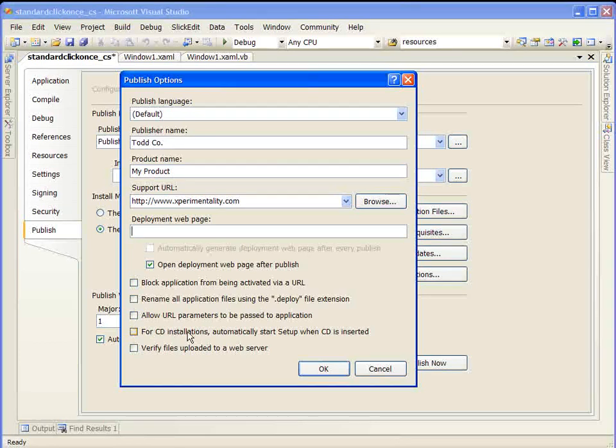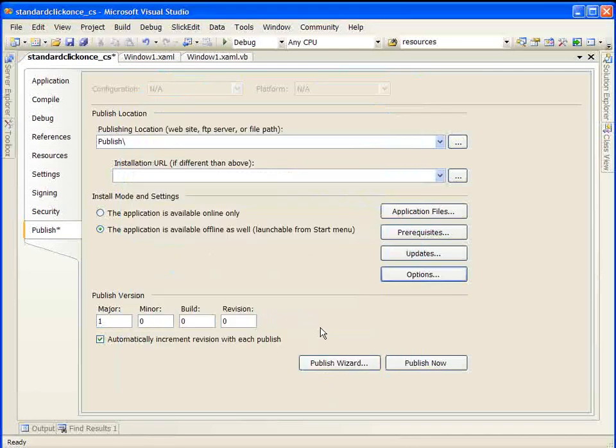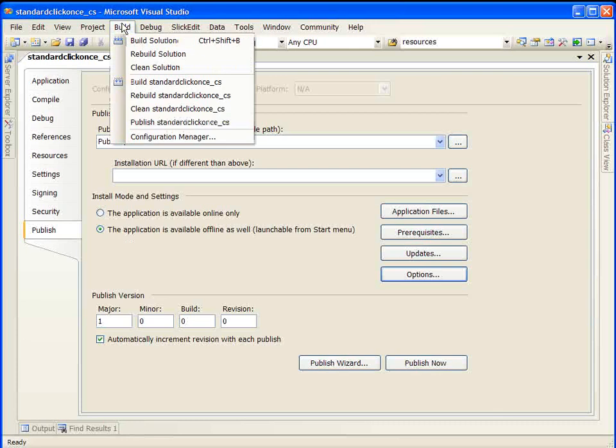If you do a CD installation, which we can install to a CD, this sets it to automatically start setup when the CD is inserted. So this is kind of an auto start setup. And then if you're uploading the files directly to a web server through the Publish wizard, you can have Studio verify those files after they're actually uploaded to the web server. Alright, that's good enough for now. So we've made those changes to the Publish wizard. Now we're going to save those changes, and we'll go ahead and do a publish.